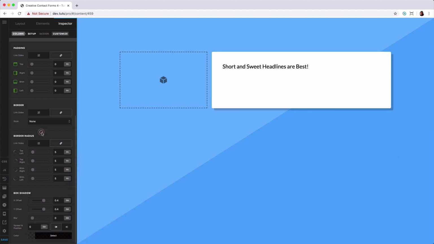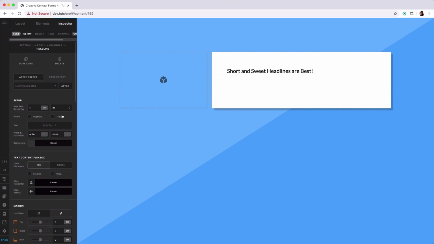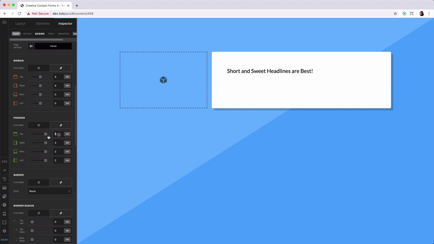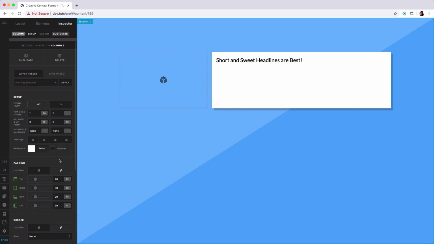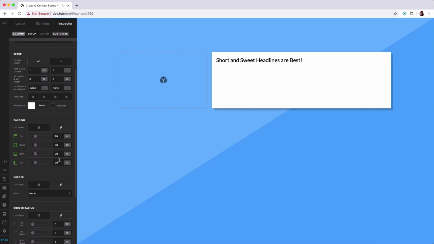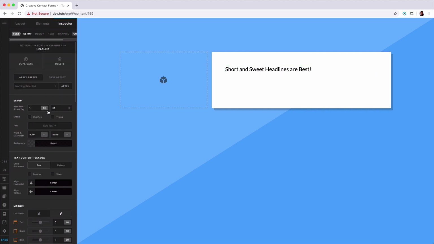Then let's set the padding to 0 and then just set it in the column settings. Let's say we'll have 50 or maybe around 60. Okay, let's put in our text.